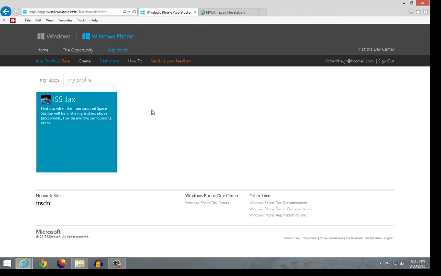Now, the other thing I already have prepared, I'm reusing the icons that I created for ISS Jax, the graphics, to use for the ISS Orlando app as well. That way I don't have to redo that. So there is some work to do there, and if you ultimately publish this into the Windows Phone Store, you've got to have some additional graphics, screenshots, and things of that nature as well.